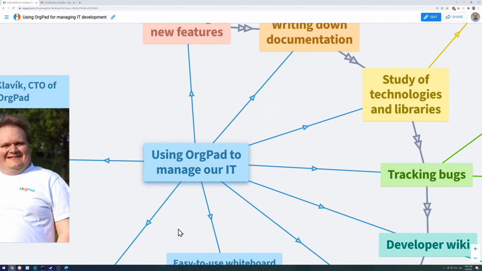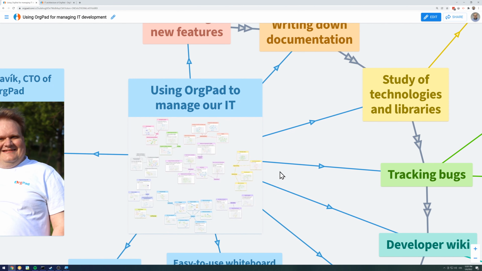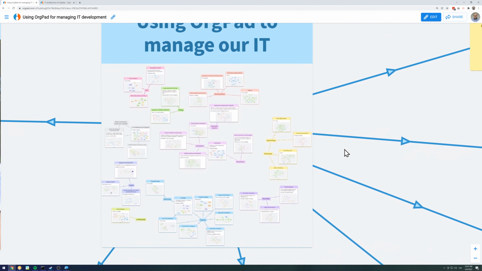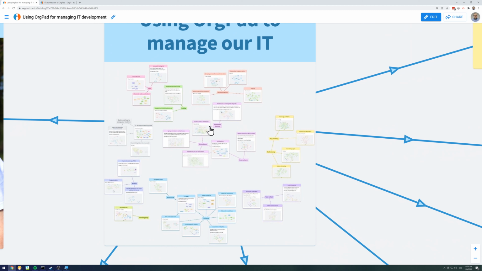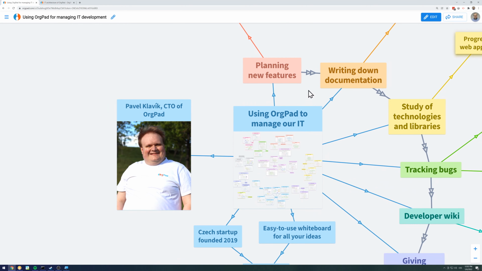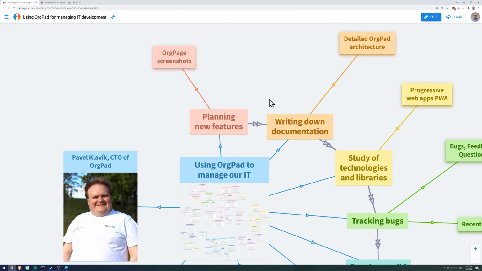So our entire IT can be displayed in this diagram. And here each node corresponds to another nested diagram inside. So we have divided the entire IT of OrgPad into multiple diagrams about particular parts of the code or problems or stuff, and we are solving it like that. And it's really easy to build something like this in OrgPad. It's really easy to nest one diagram into another.